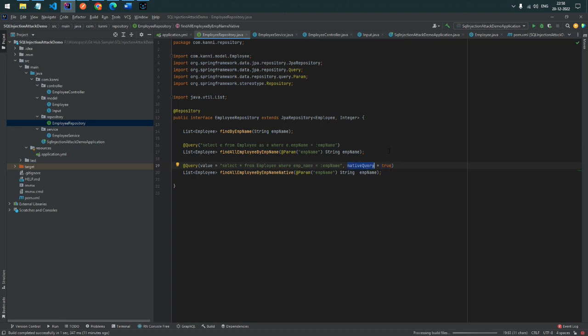Native query means it's a pure SQL query. We can write in the SQL console, select star from employee where employee name equals something. It is a pure SQL query we can execute and fetch the result. So with these three methods the functionality is the same: passing the employee name and returning the employee details. But the way of writing the query is different, right? Three ways to do it.